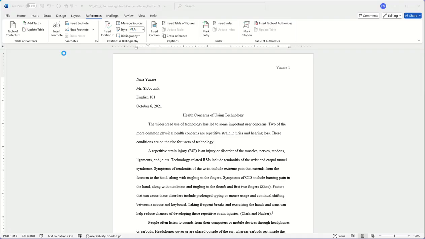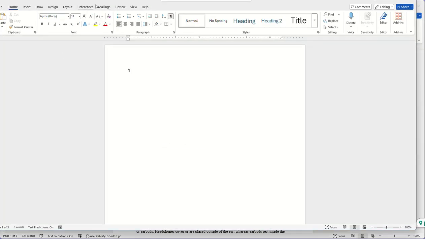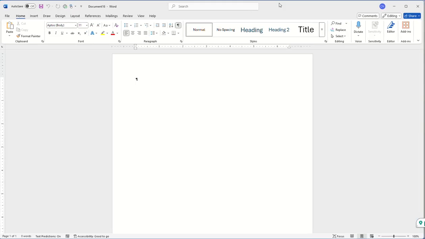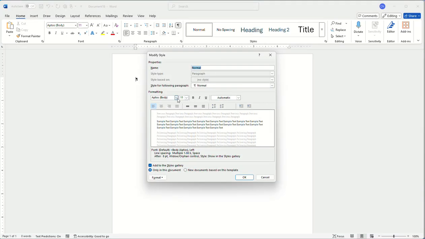And I'm going to choose File, New, Blank Document. I want to make sure I line that up correctly. Okay, so they want us to start the page with a normal style and do some kind of line spacing and header and all that. So I have my paragraph marker here. I'm going to right click on this normal style, and I'm going to modify it. And what we want is Times New Roman and font size 12. Then they want it only in this document. So I'm going to click OK.